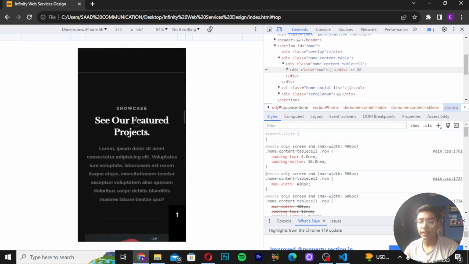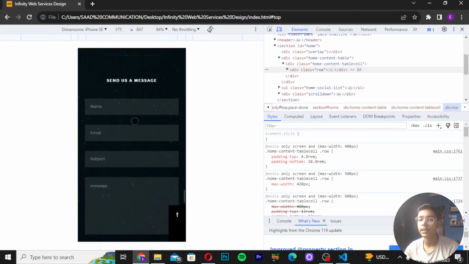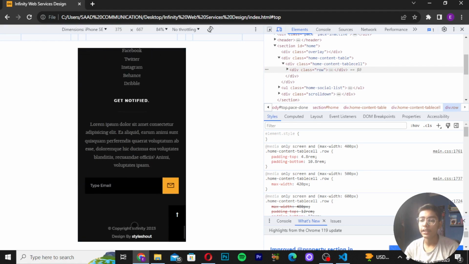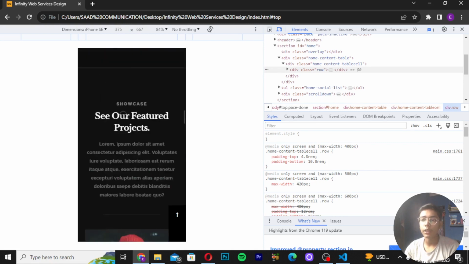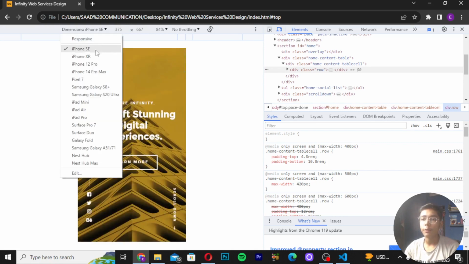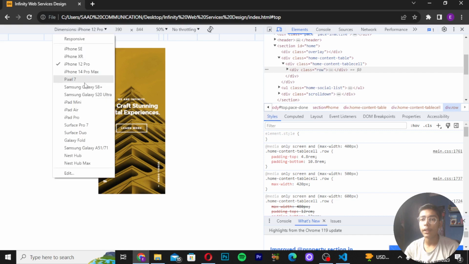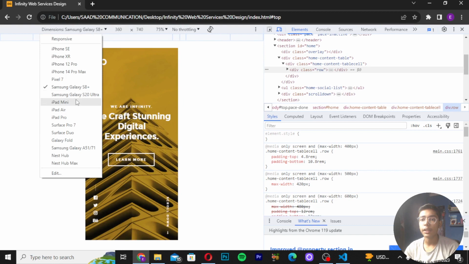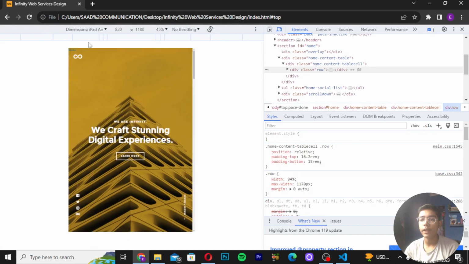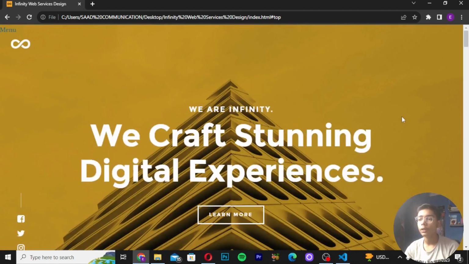We are also getting the copyright section at the end. You can add anything in the copyright section here, but I have added copyright Infinity 2023. You can add your name and other things here as well to make it look better. You can see it in iPhone SE, iPhone XR, iPhone 12, iPhone 14, like this. In Samsung Galaxy, iPad Mini, iPad Air, you can see it is looking really perfectly fine in every device which I am showing you. So this was our project which we have created here, and this was our amazing Infinity Web Services design which I have shown you how you can create using all these amazing languages.